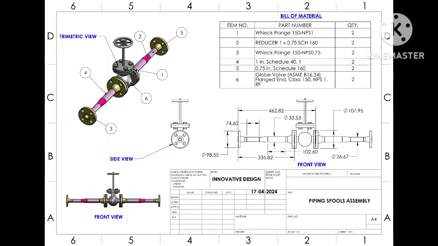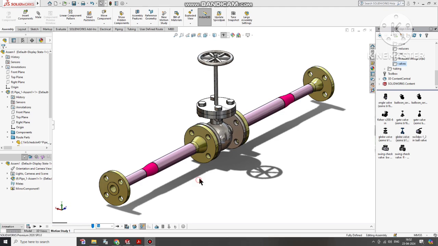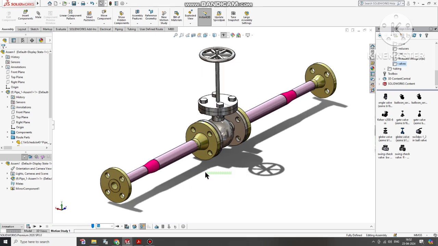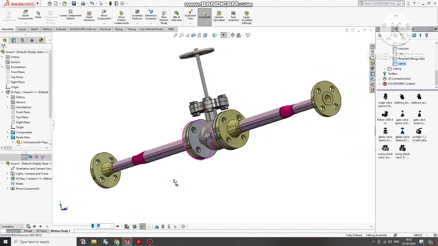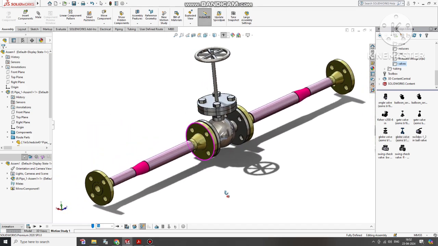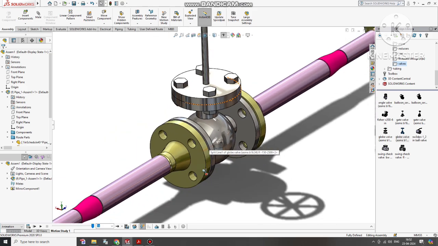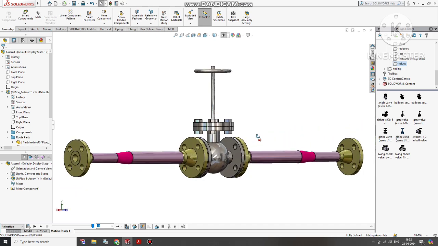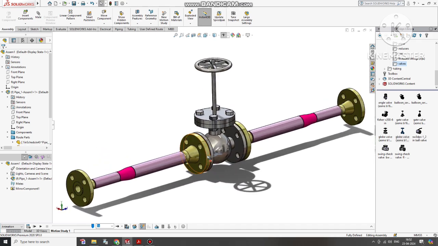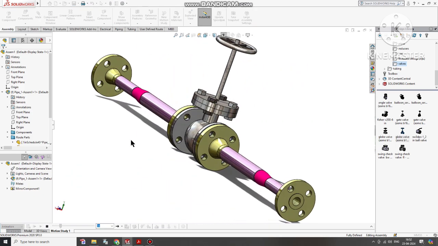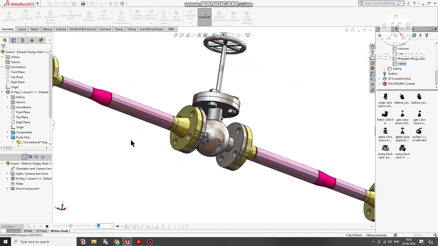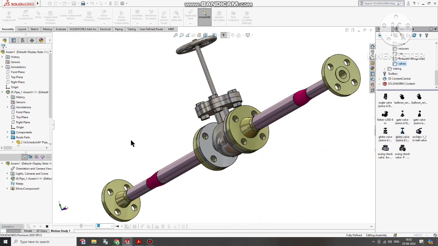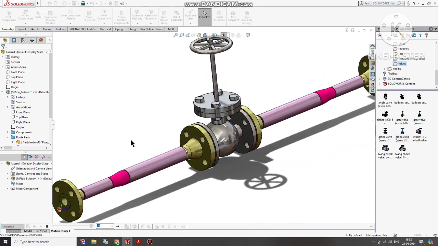So guys, today we are going to create this piping spool in SolidWorks. In this video I will use different sizes of flanges. I use weld neck flange, pipe, and reducer, which are generally used to change the higher bore pipe to a lower one. We also use a valve. So look how we create this assembly. I hope you will enjoy our tutorial. Thanks for watching. So look how we do this in SolidWorks.